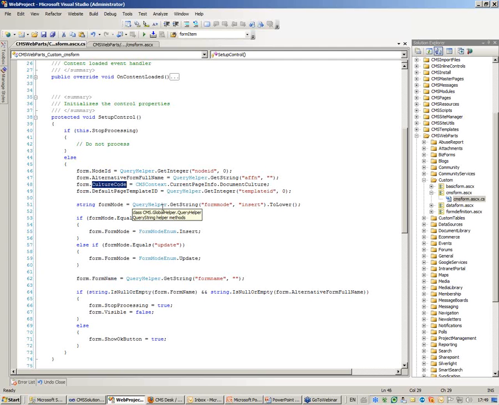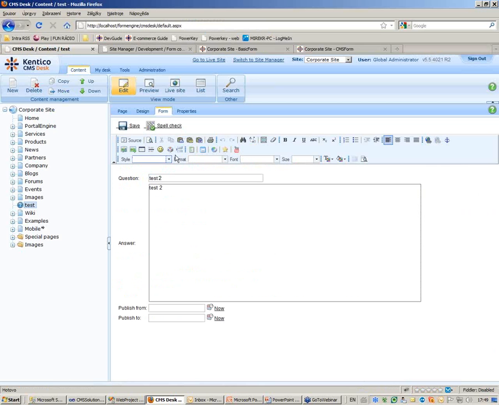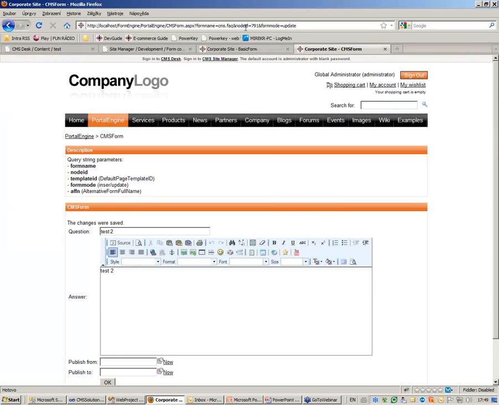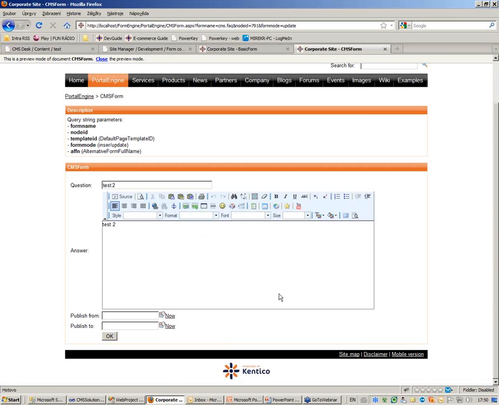And also the culture code is important. Those other properties like default page template, alternative form full name are optional. And as you can see, there is nothing else on how to initialize the CMS form control. This one is also used in the user contributions module, and the same one is used on a form tab. As you can see, pretty much the same is rendered in here.